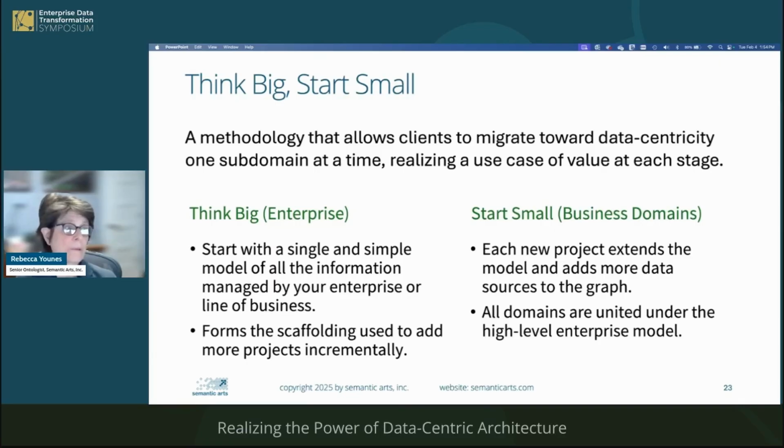So without the think big portion, you'd have a bunch of separate small domain models and data, possibly more data silos. Without the start small side, you'd probably be looking at several years of effort before any practical value was realized. And that would probably be so intimidating that you wouldn't even want to get started. So we've developed this think big, start small strategy in order to give you the advantages of both having a global overview of where you're going and concrete value every step of the way.